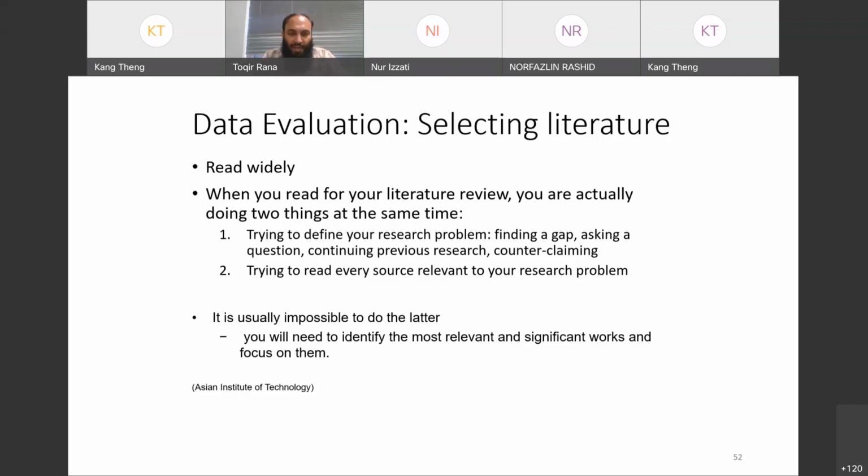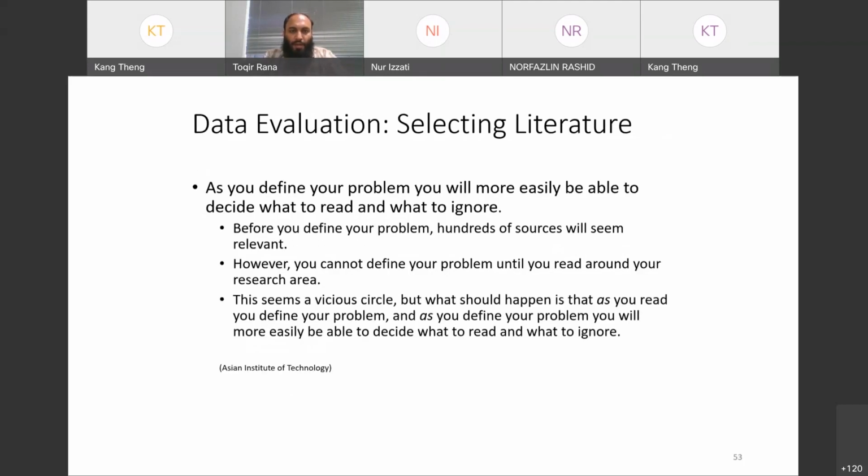Here, we try to focus on the last 5 years of publications. Yes, you can go beyond that if there are some state-of-the-art methodologies or state-of-the-art papers. But the last 5 or 6 years give you a precise picture of the relevancy of the articles or the methodologies in your domain. Selecting literature: as you define a problem, you will more easily be able to decide what to read and what to ignore. Once you read a second time, a third time, you will be able to decide where to go and where not to go.